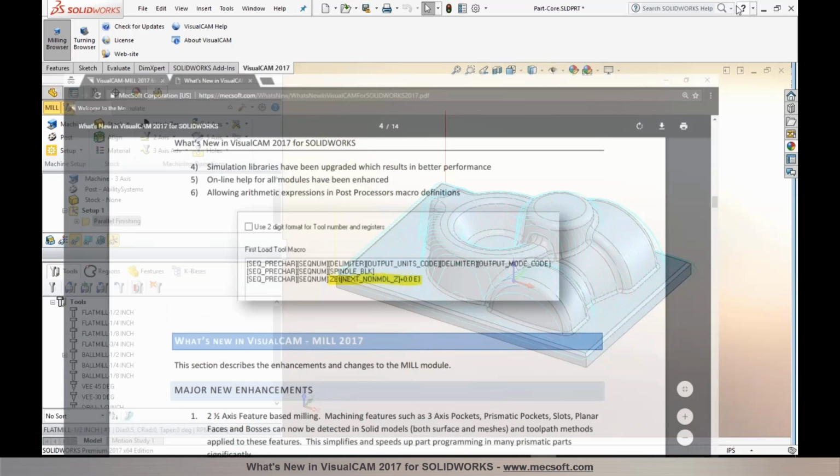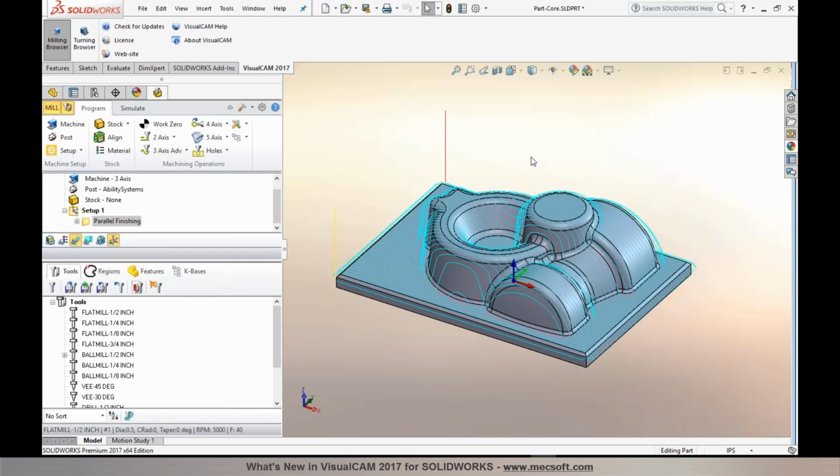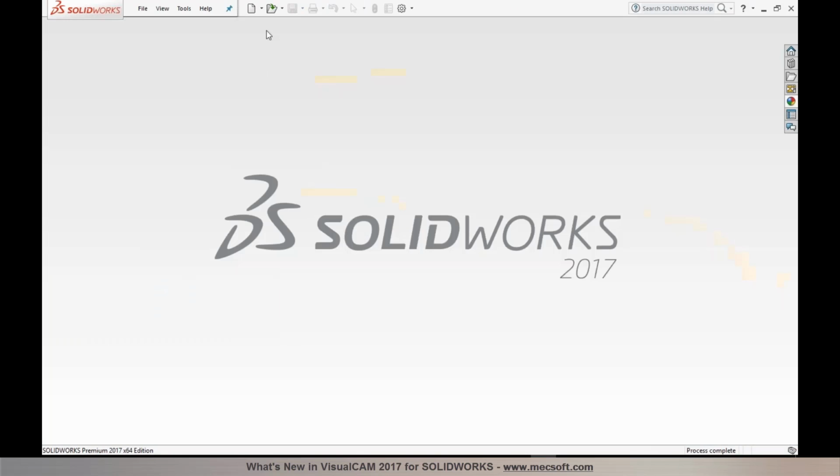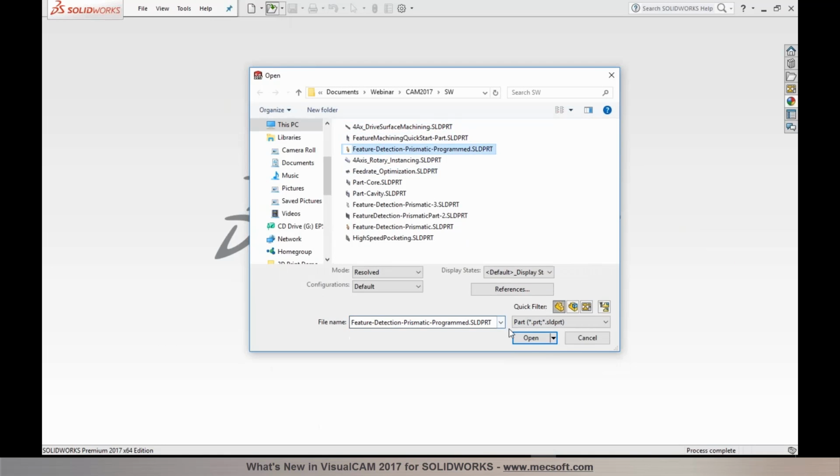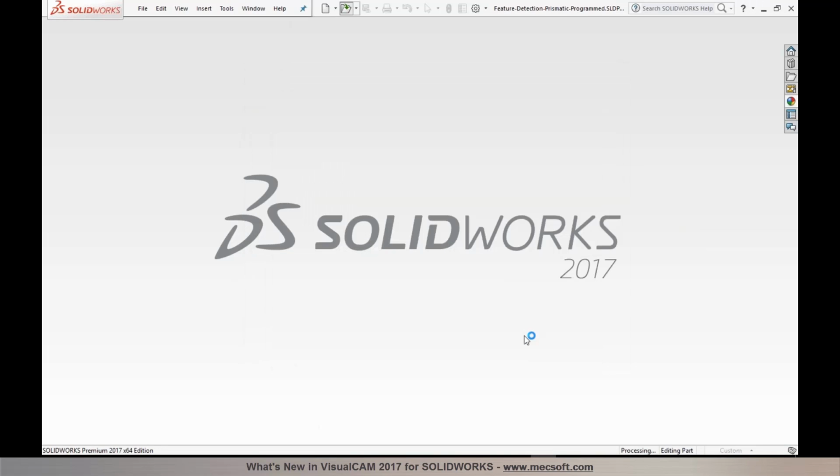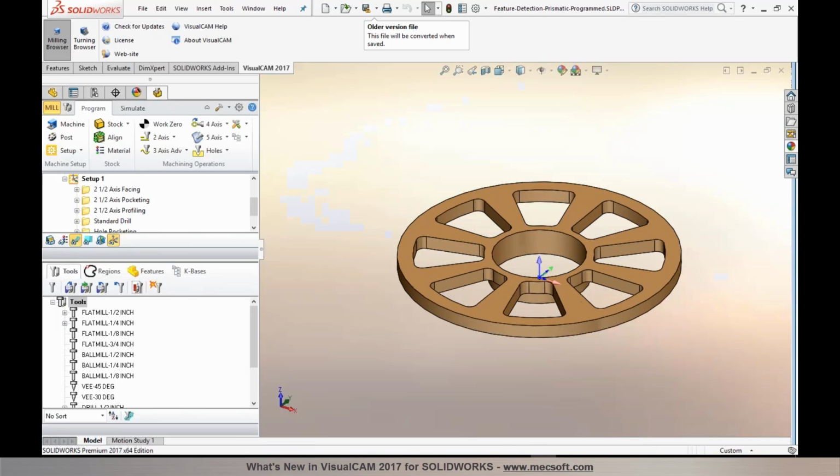Now, last but not the least, I would like to show some of the very nice improvements and enhancements to our simulation that have been made in our 2017 release. In order to go with this, I'm going to load in one of the parts we looked at earlier, and we'll go through the simulation enhancements.